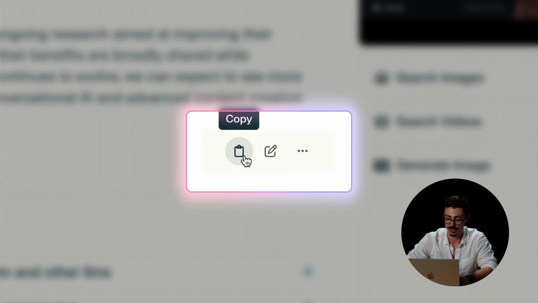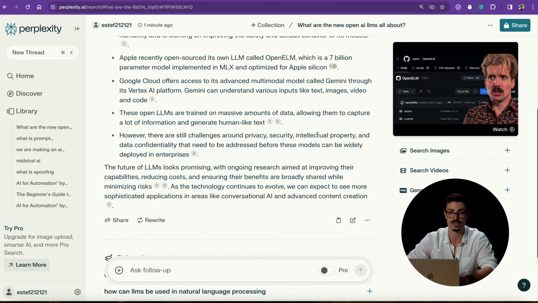Also, down here, you can just simply copy this. This will just copy it to your clipboard, so you can go paste it in an email or your notes app or wherever you want to take this information. I oftentimes copy it and I'll start putting it into something like Claude and then do something else with that information. That's an easy way to do that.